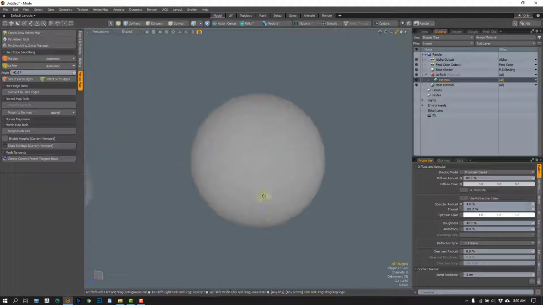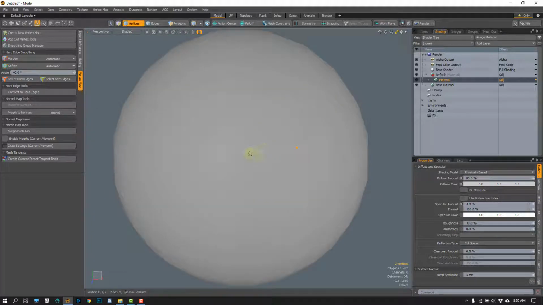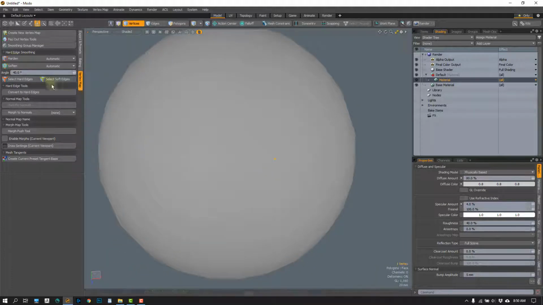And lastly, just because you're potentially curious, if I go to vertex mode, I can grab a series of vertices. Actually, let's just grab one vertex. Let's make sure that all this stuff is soft. So we're just going to grab one individual vertex and hit harden and see what happens.